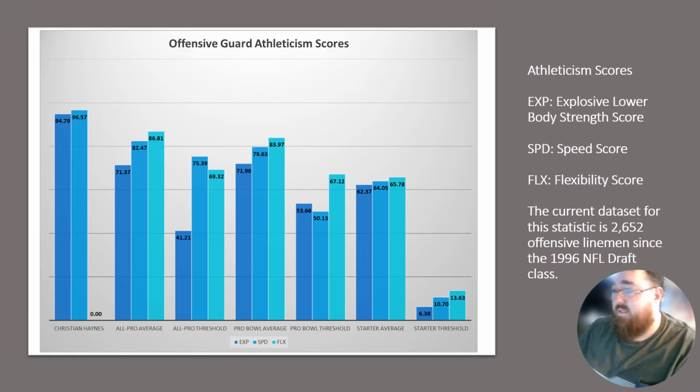When you look at his athleticism traits, he had a 94.79 explosion score and a 96 percentile speed score. So great athleticism traits, good overall ability as well in terms of his size and his physical metrics based on his data. So this is one of the first picks that actually is pretty decent for the Seahawks.